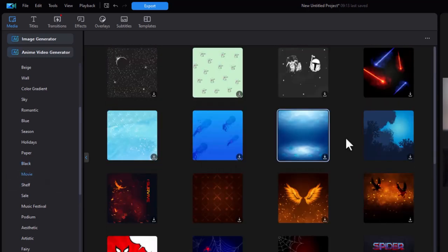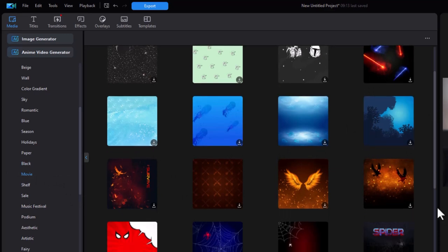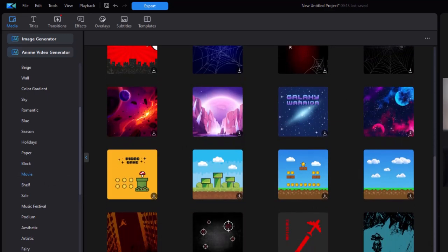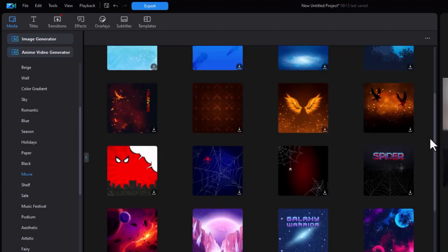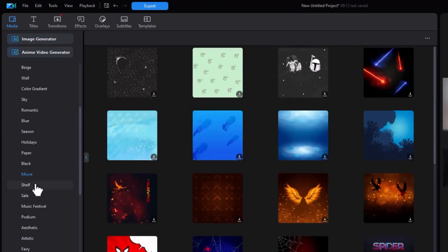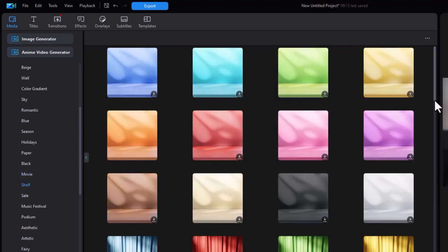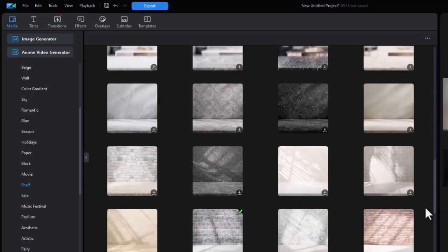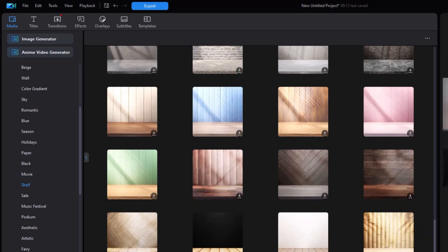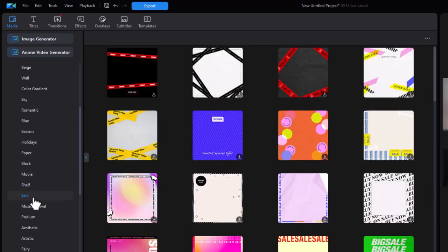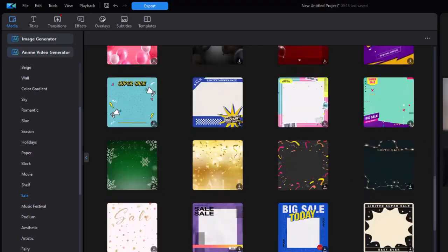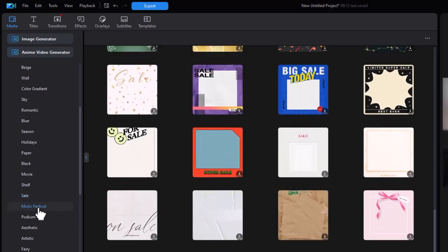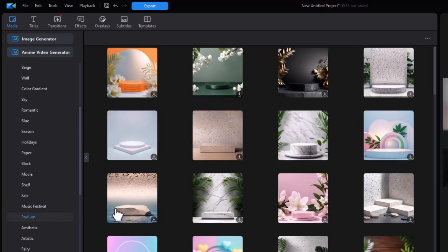Then we have movie. I'm not sure how these got into the movie category, but they look like some are amateurish and some are a little more useful. We have one called shelf, which is interesting. Again, some of these are designed images. Some of them look like they're photographic. Next one we have a sail. Then we have music festival, podium, which is rather unusual.